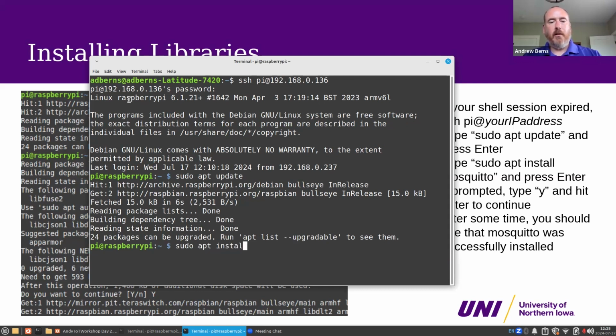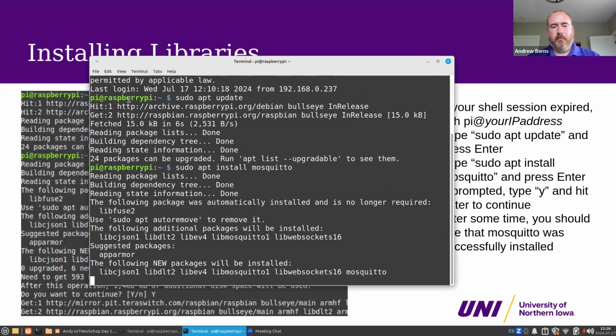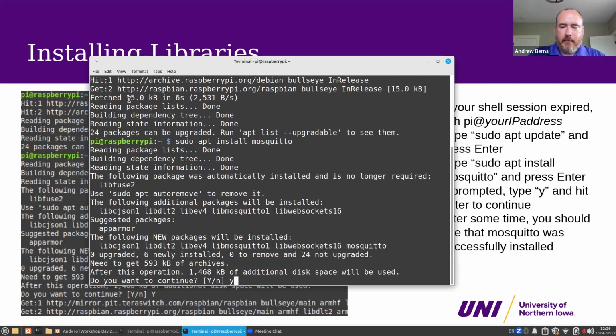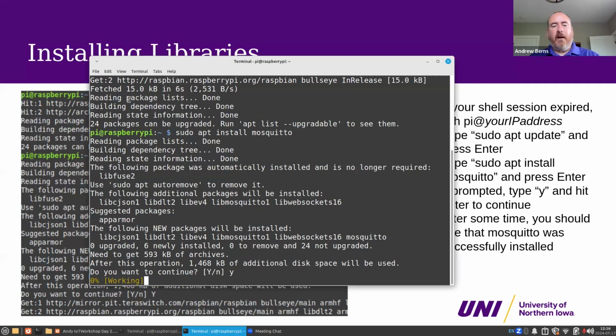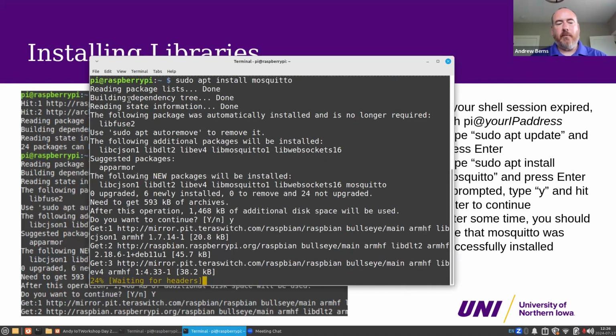So sudo apt install mosquitto. I'm going to press enter. It's going to go ahead and prompt me, do you want to continue? I'm going to say yes. And then I'm going to let that work for a while, installing Mosquitto.